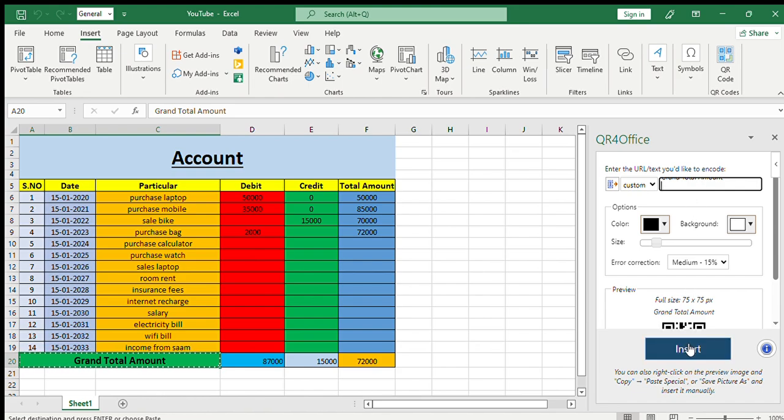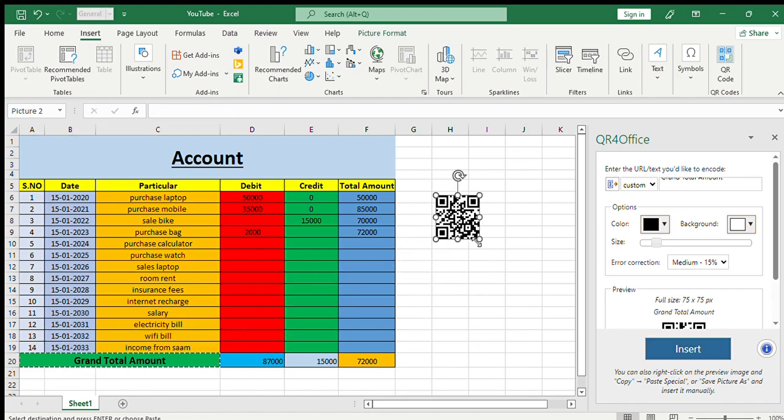Then click on insert. Your QR code is ready here. If you scan this QR code with your mobile, you get this one.